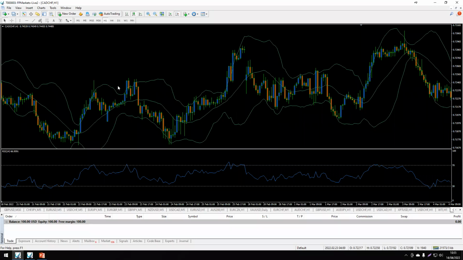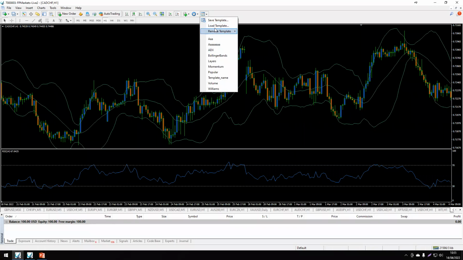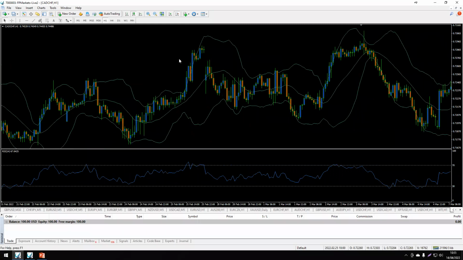So again, you can see the candles have been changed. The Bollinger Band's been added, and also the relative strength index has been added. So you can work with that. Very simple. Load template, or you don't need to load template, to be honest. It should be shown here, as you can see, template name.